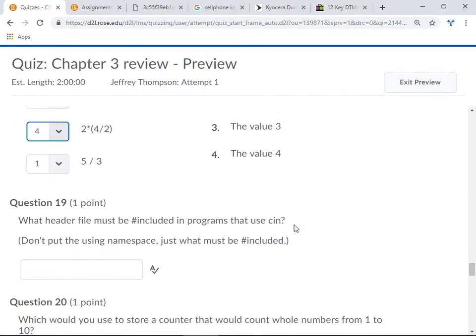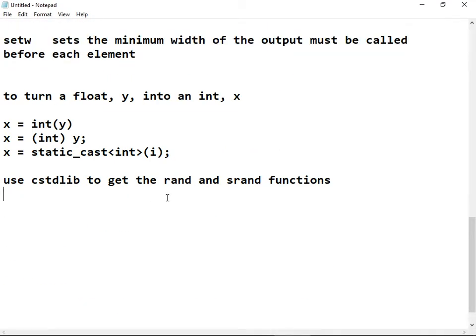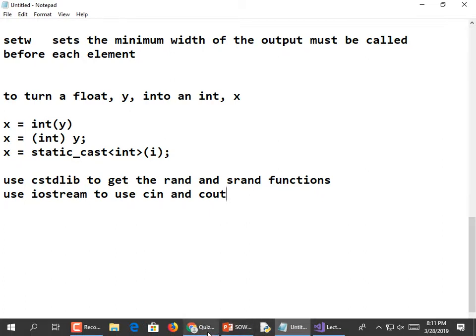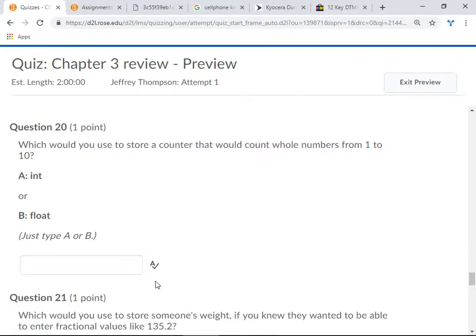All right, if we're going to use cin and cout and stuff like that, what header file do we need? iostream. Counters that count whole numbers, you do not want to use floating point types. So we would certainly want to use an int.